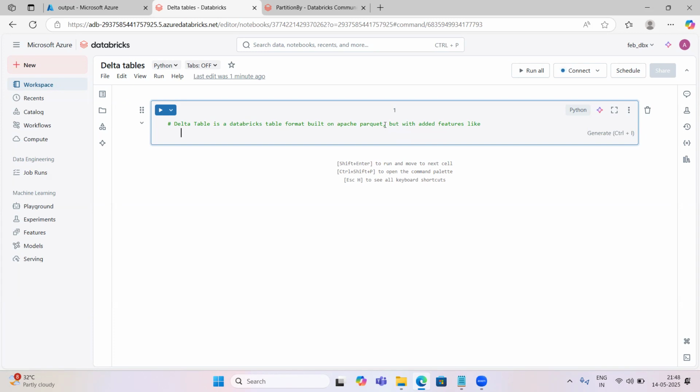What are the features? It supports ACID transactions. So we will discuss this. What are ACID transactions? ACID means atomicity, consistency, isolation, durability. We will have one session on this one, guys.